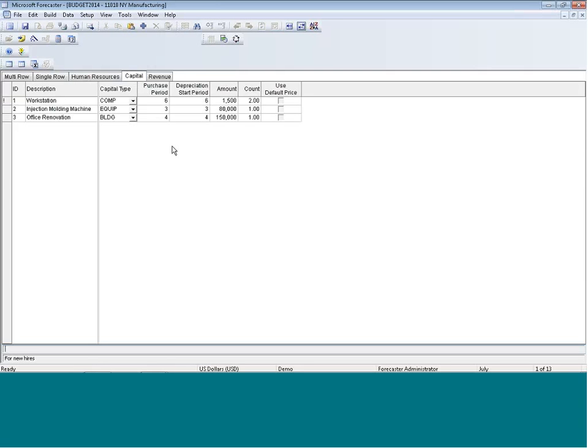Okay, the tab for capital. This, again, is an optional tab. Not everybody will have access to this even, but it does come in handy. It lets your budget managers budget for any new assets they would like to purchase for next year. Every row here is a new asset that this department, New York Manufacturing, wants to purchase for next year. They can add as many rows here as they need to.